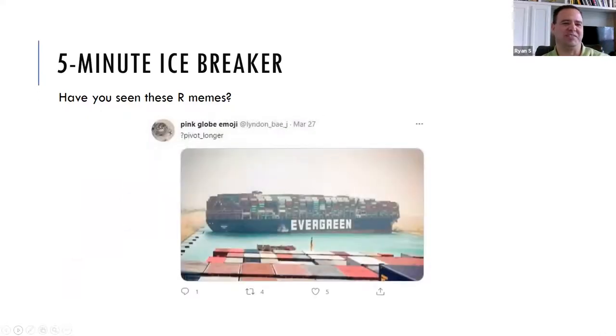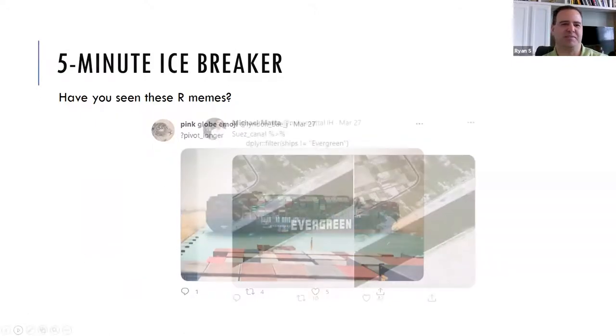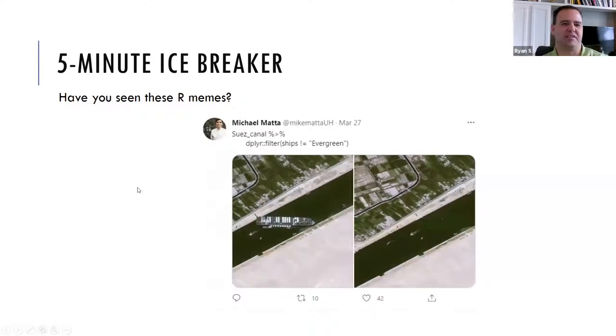The next one, speaking of, this one had me laughing when I saw it. All you need to do is just pivot it longer, solve the problem. Yeah, that's a good one. Let's see, what's the next one? This one I thought was good too. Suez Canal, filter ships that are not evergreen. And there you go, you solve it. No problem.